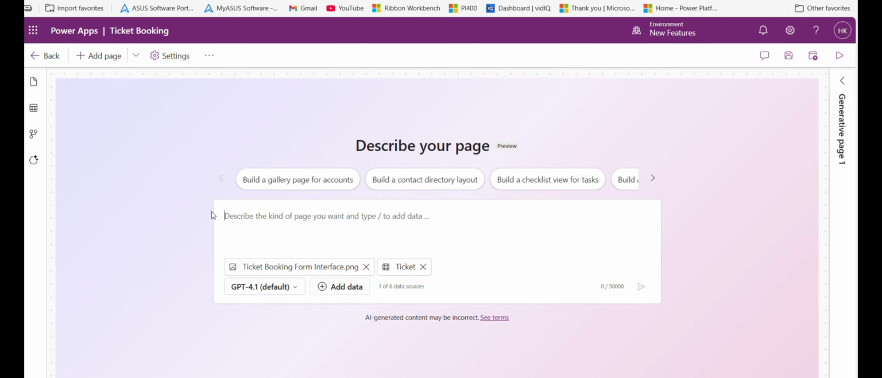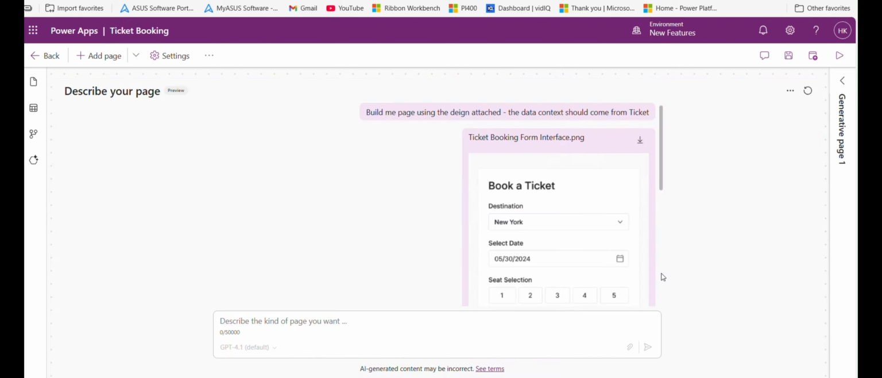Now I have to give the prompt here, which is like: build me page using the design attached. The data context should come from ticket, and click on generate.